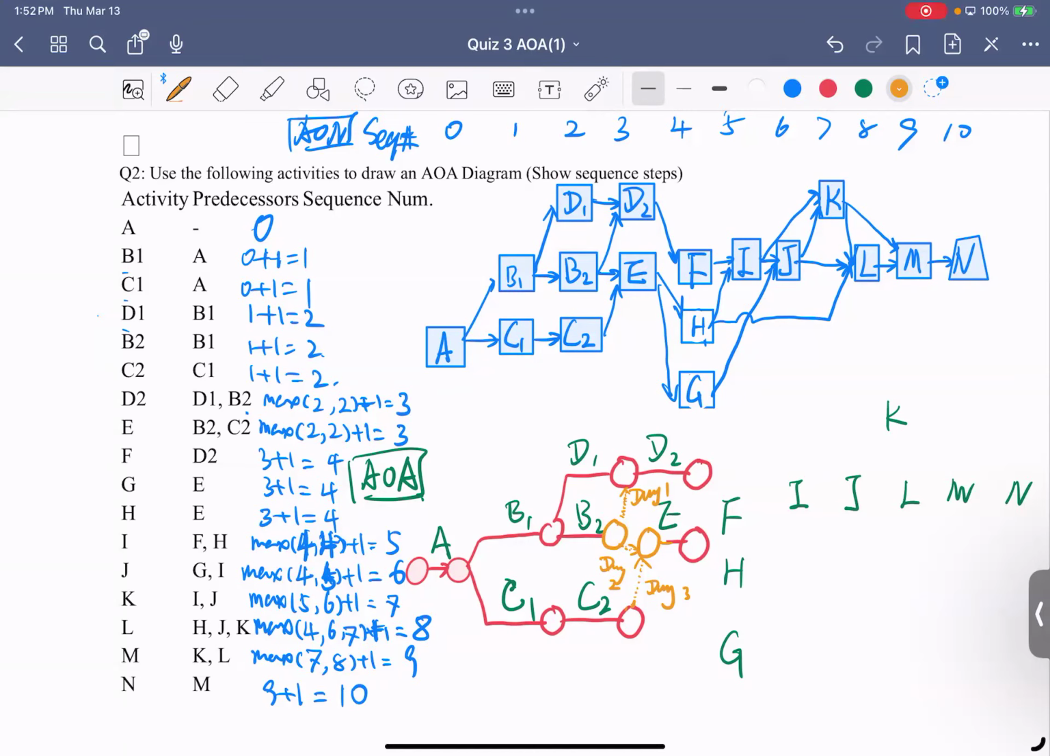So E to H will be easy. E to H. So let's move this one a little bit up. And we try to use that simple one to do F. So D2 to F. And we move this one up as well. So we have E to H. Right? And then the next one we're going to figure out is E to G. So E to G will be easy. Right? So right now without any issue, we have F, H, G done.